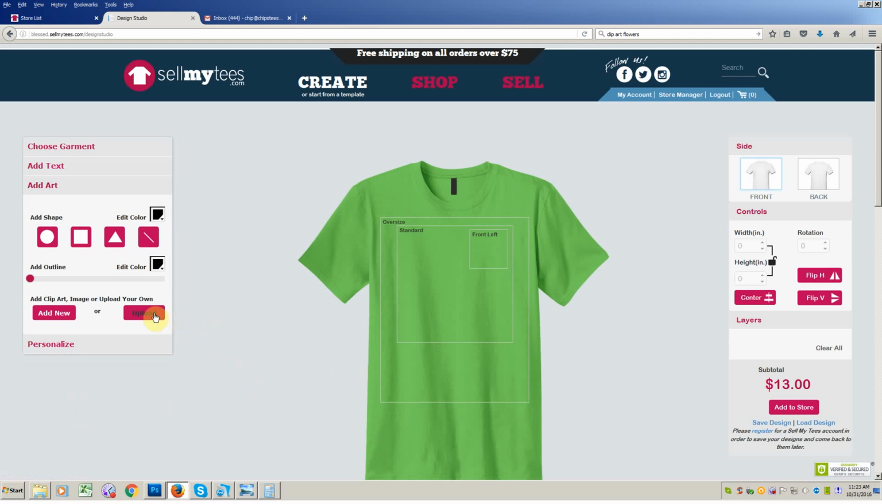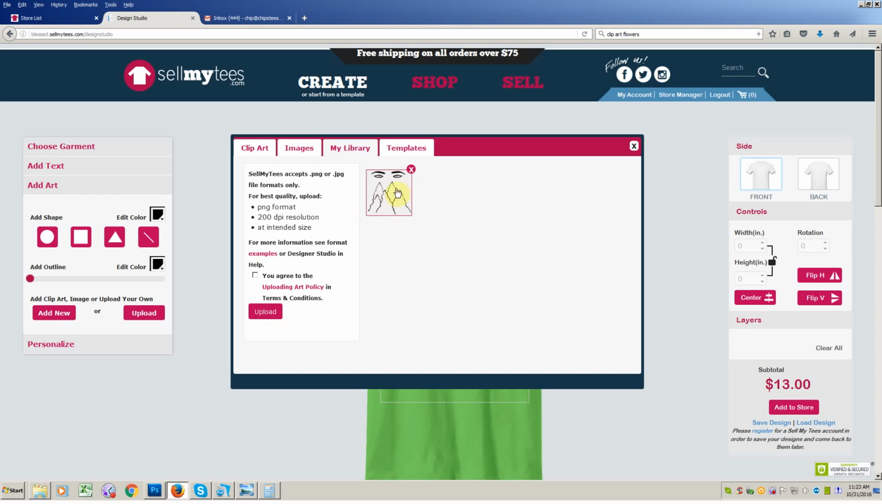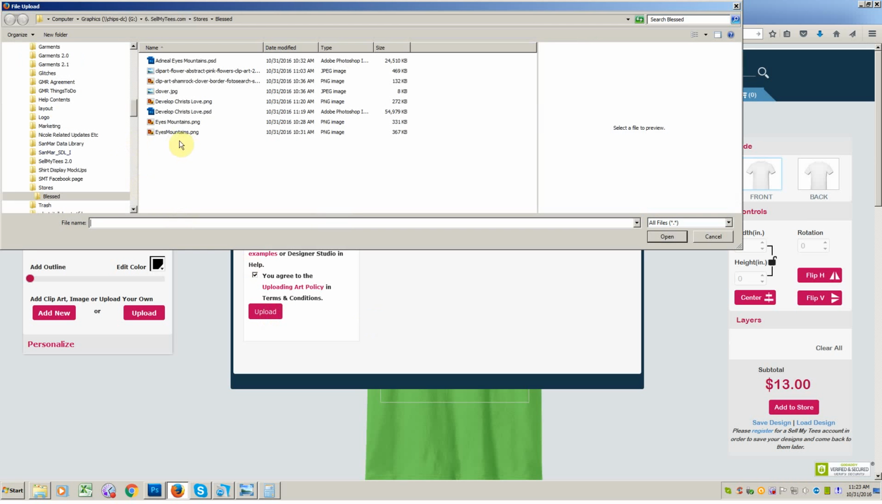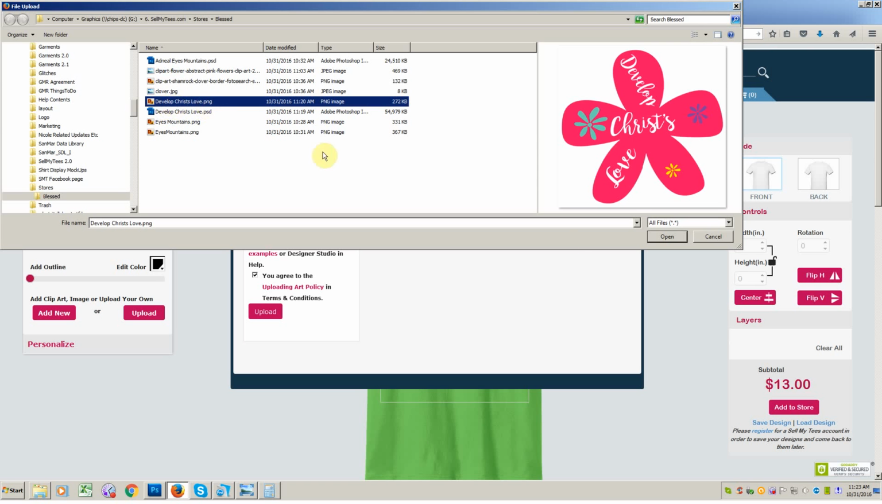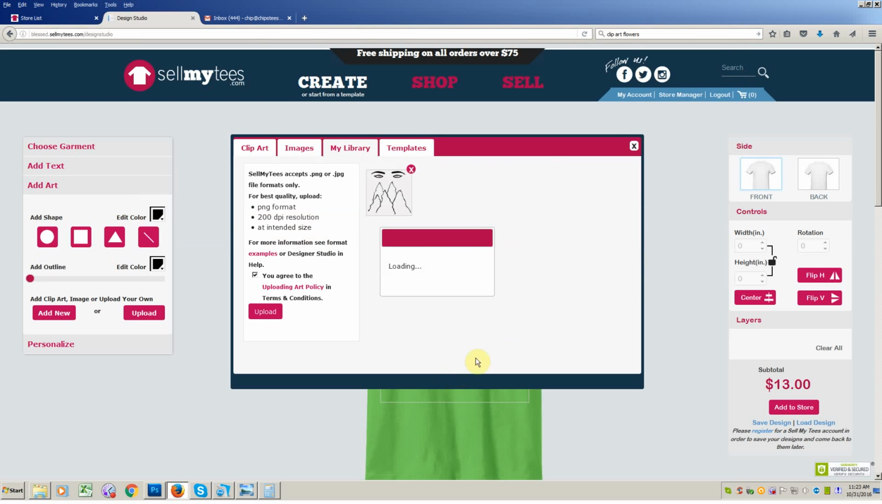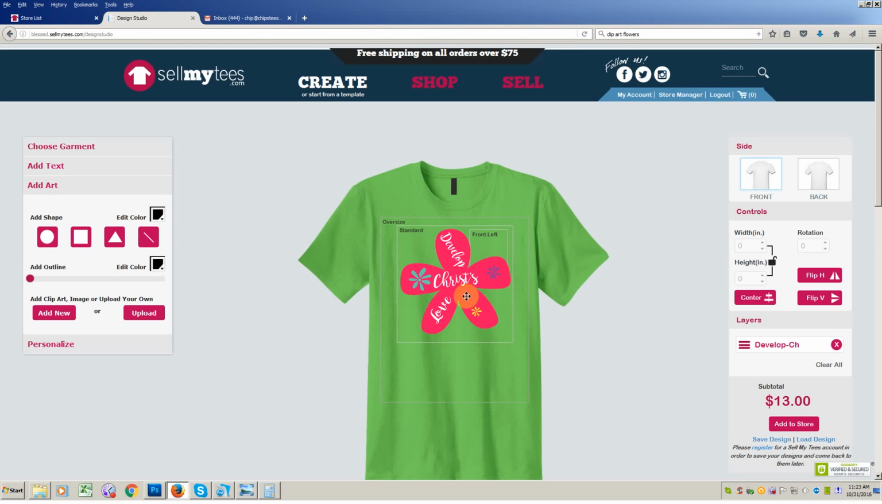Okay, so we're going to hit Upload. This is where your designs are that have already been loaded. This is your library. So if you ever want to use this design again, just click on it and it will load onto this shirt. Since this is a new design, I'm going to hit I agree to the uploading art policy, which means that you have the right to upload this. I'm going to click Upload, go to the design that you just saw that we created, called Develop Christ Love, the PNG file. I'm going to say Open. It's going to load, and there it is.